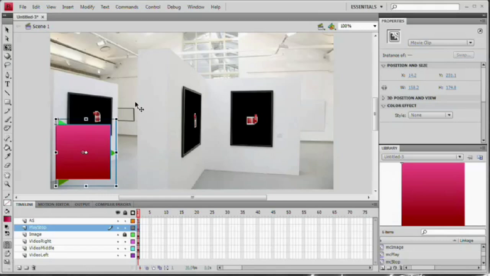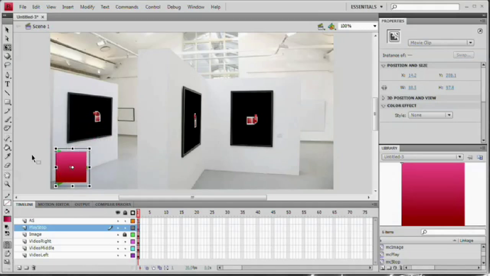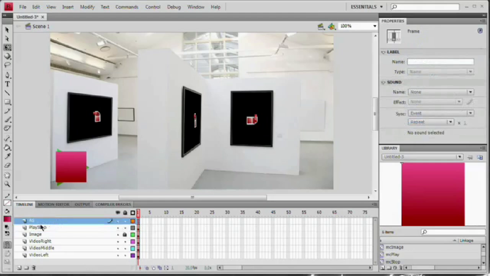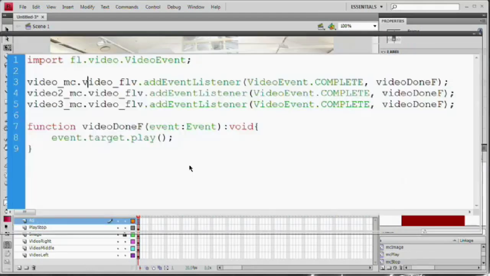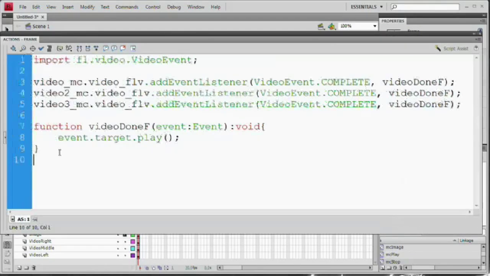All right, we're going to downsize these. I'm going to select both of them, hit the Q button, which is the hotkey for free transform, hold my shift key and size them down a bit. Now, back up here in the AS layer, we're going to hit F9 and open up that ActionScript panel. Basically the first thing we're going to do is hide the play button.